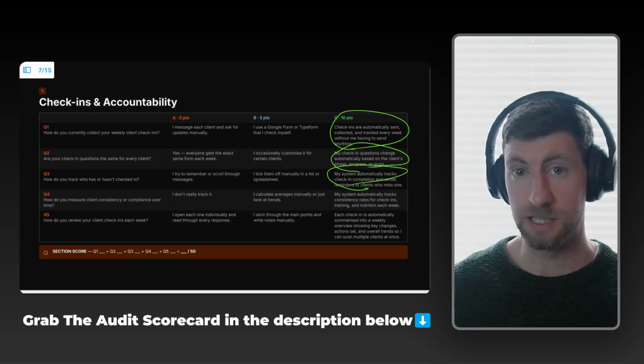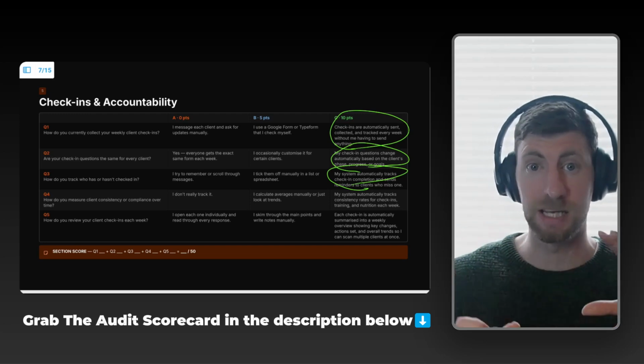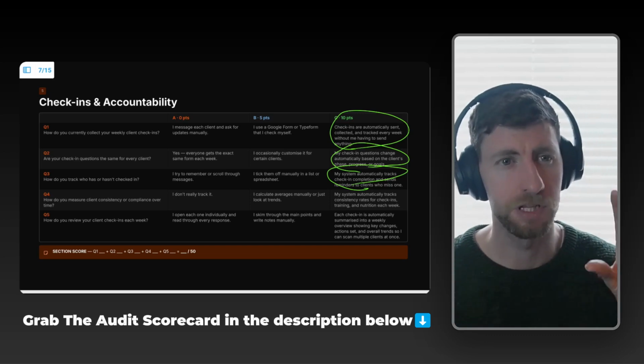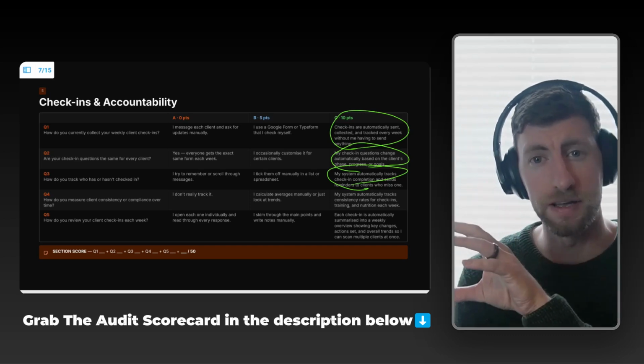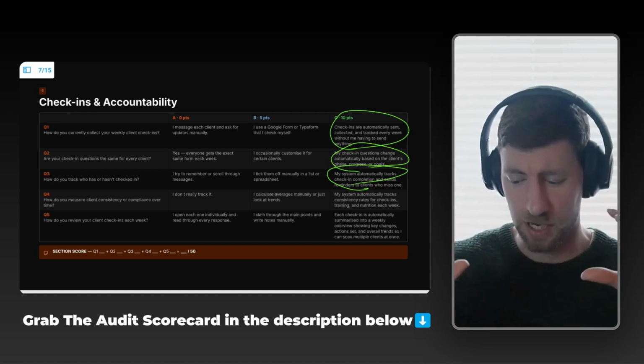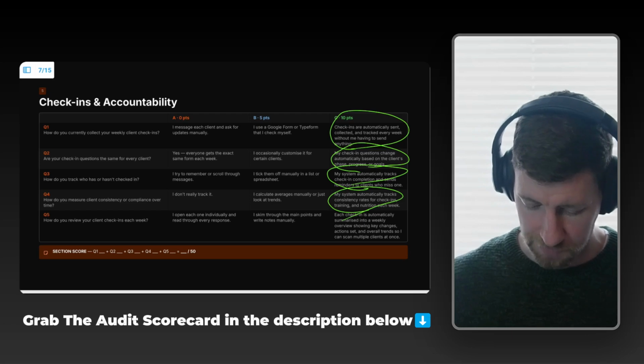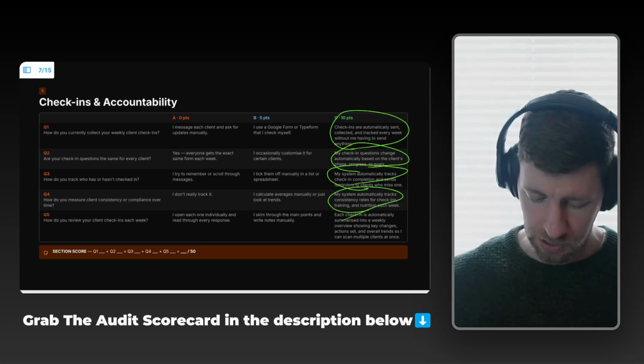Then, how do you manage a client's consistency and compliance over time? Managing the check-in consistency rate. So, out of every 10 check-ins, how many times have they checked in? But then also, what is their check-in trend over time? Were they struggling? Then they were okay. Then they were thriving. What's going on and seeing the trend with that. Ideally, we want a way that automatically tracks all that kind of stuff. And then, how do you review the client's check-ins each week?